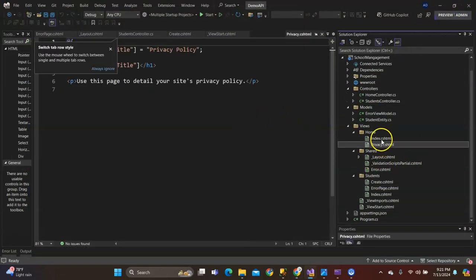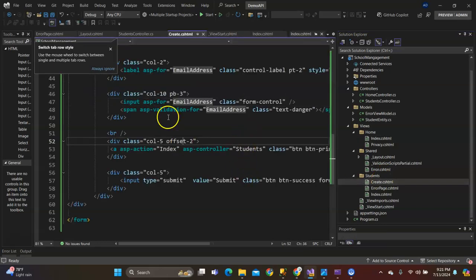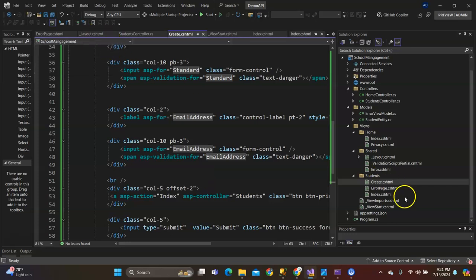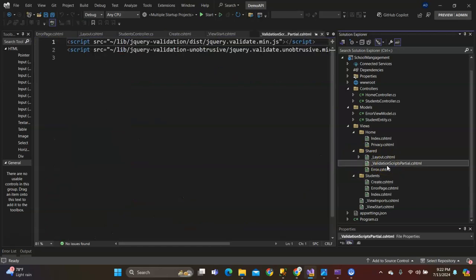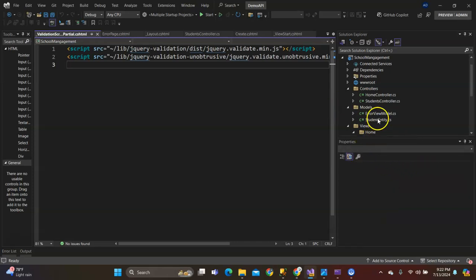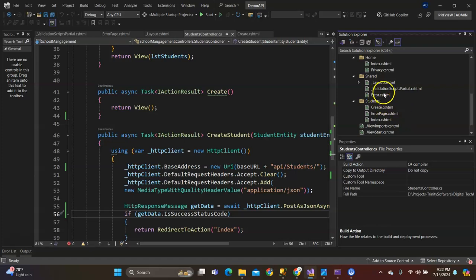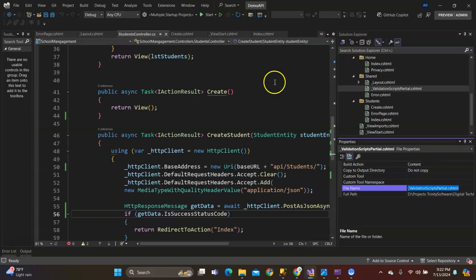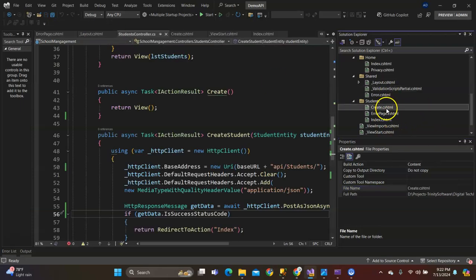Now if you look at the class that create view, we have added the validation, but we are not calling that validation class over here, which is right over here. Okay, in your shared view there's something called underscore validation scripts partial, so we need to call this, which I'll be calling right away. I'll just copy this so that there's no spelling mistake.